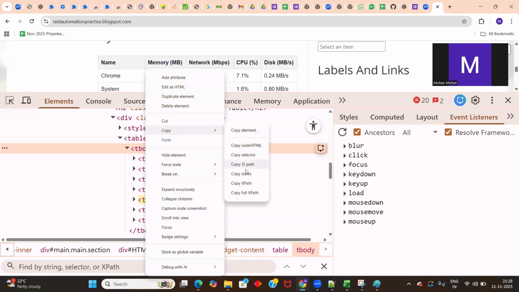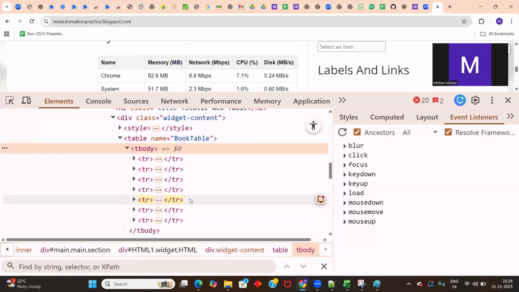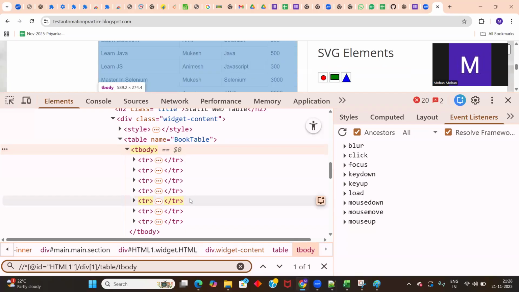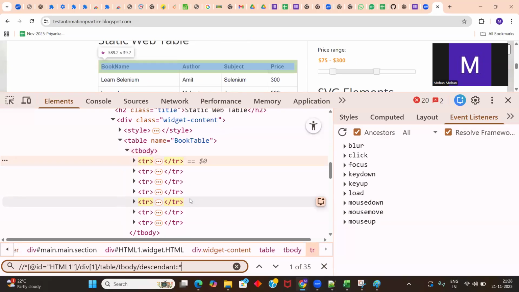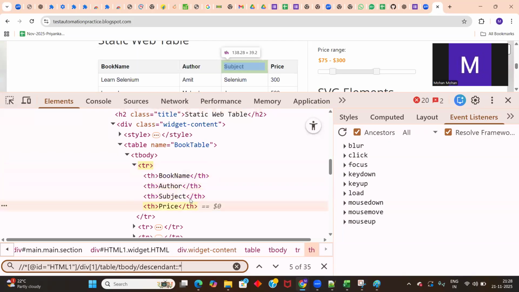Let's copy the XPath, a dummy XPath. Control F. This is your current node. Slash, see the magic: descendant double colon star. See how many you got? 35. All the children, it will expand the children and all the grandchildren.